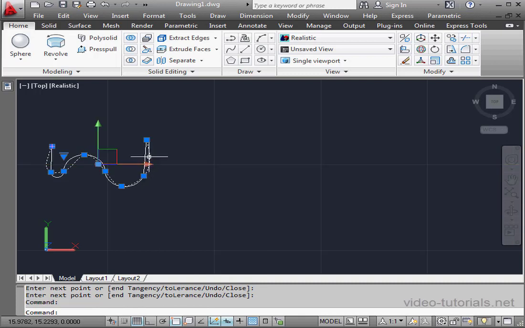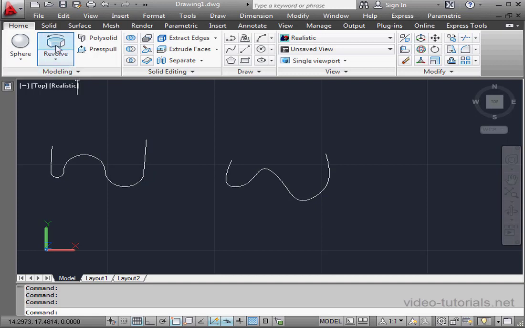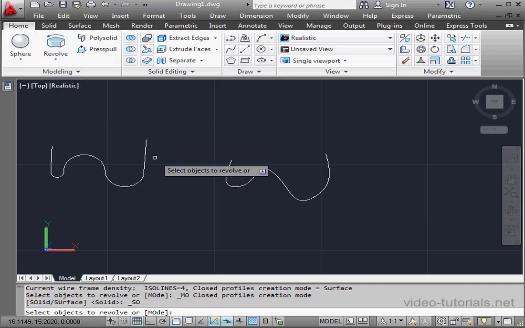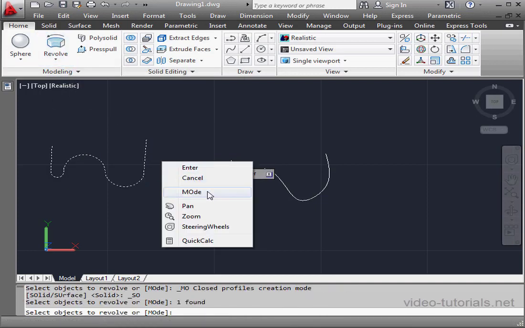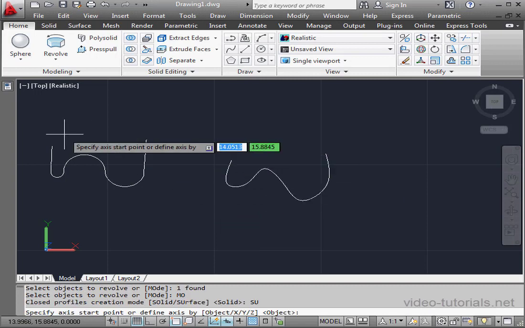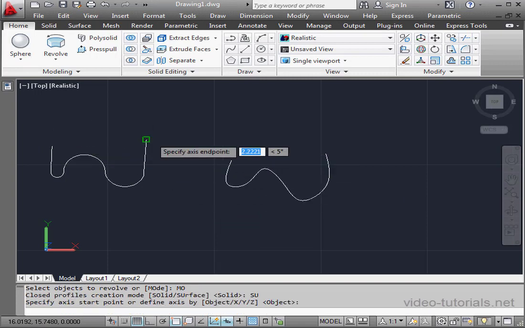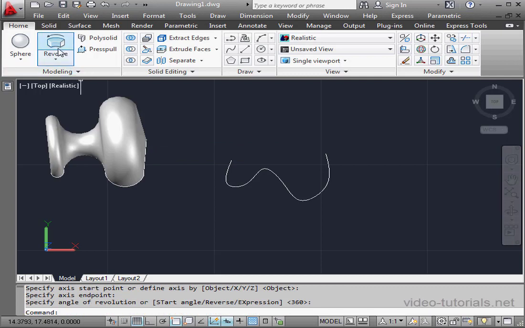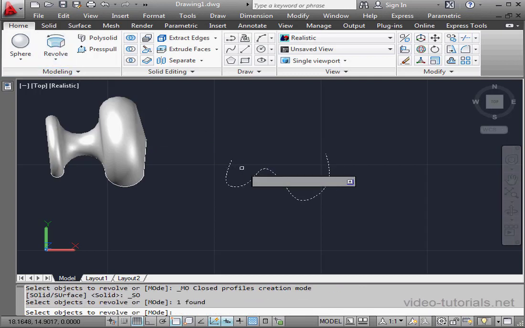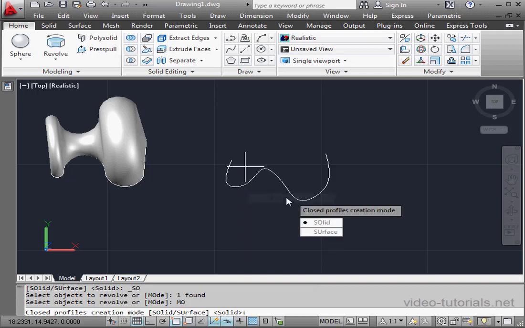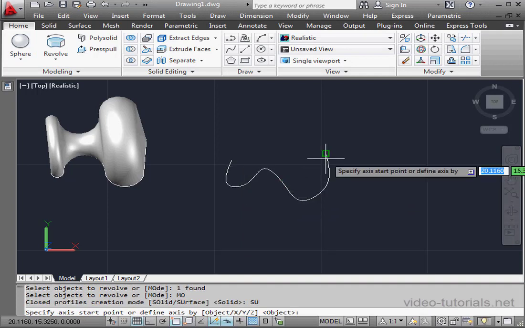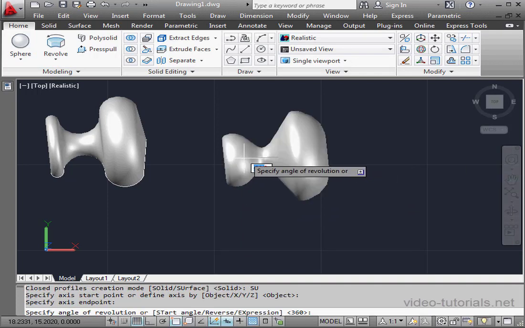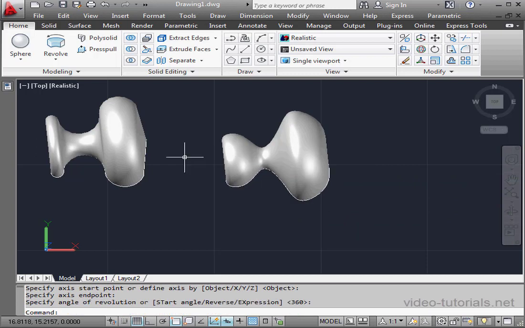Now let's select and move the spline out to its own space, so we can see them side by side. Activate the Revolve command. Right-click, Mode, Surface, Axis of Revolution Start Point and End Point. Now the angle of revolution, 360. Let's activate the Revolve command and do the same with our spline. Select it, right-click, Mode, Surface, Axis Start Point, Axis End Point, Angle of Revolution, 360.